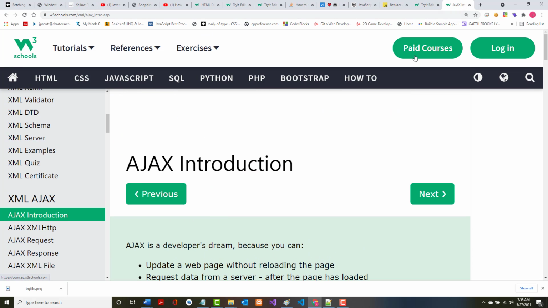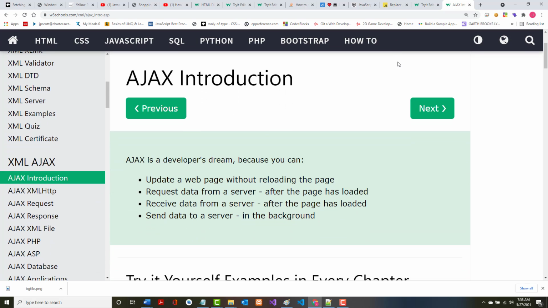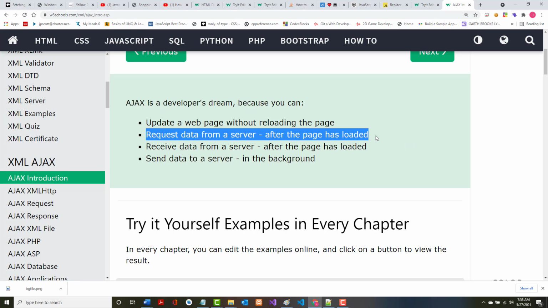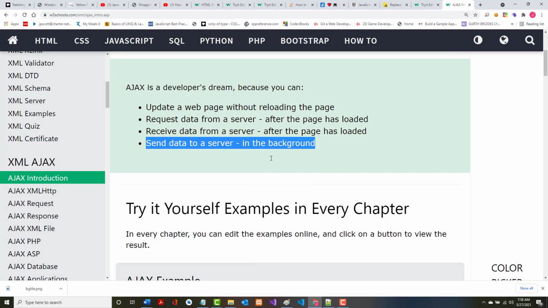Now, I went over to W3Schools, and of course, because they've got a tutorial on everything, here's their AJAX introduction. AJAX is a developer's dream because you can, here's the key thing, update a web page without having to reload the page. Request data from a server after the page has been loaded. Receive data from the server after the page has been loaded. Send data to a server in the background.